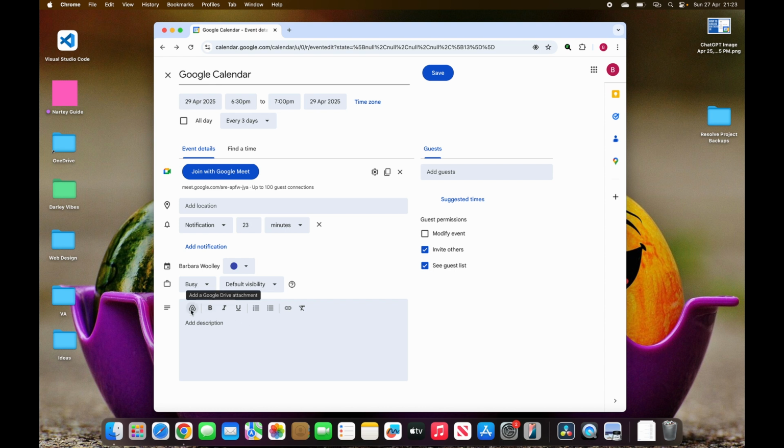You can insert other documents using Google Drive. You can write something and edit using bold, italic, underline, numbered list, and bulleted list. You can insert a link and you can remove formatting as well. Now, if you are looking to learn more about Google Drive, do check out the next video on this channel. Okay, don't miss it.